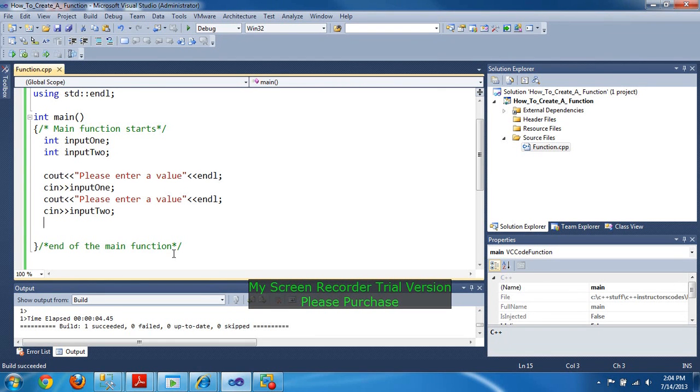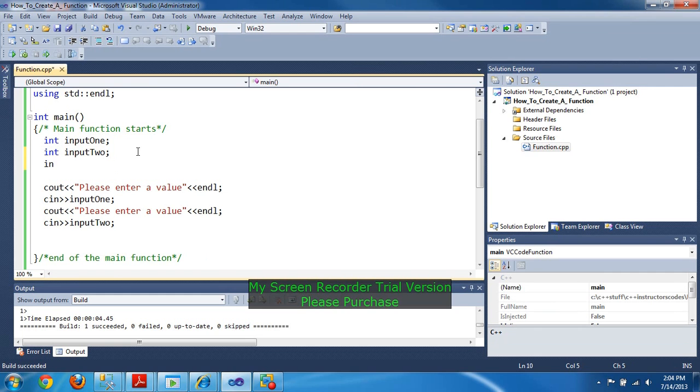So we need to declare another variable here. We're going to call it int total. And then we need to add the two values: total equals input1 plus input2.